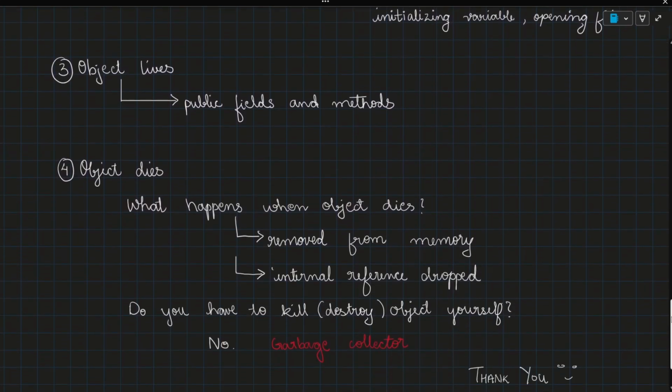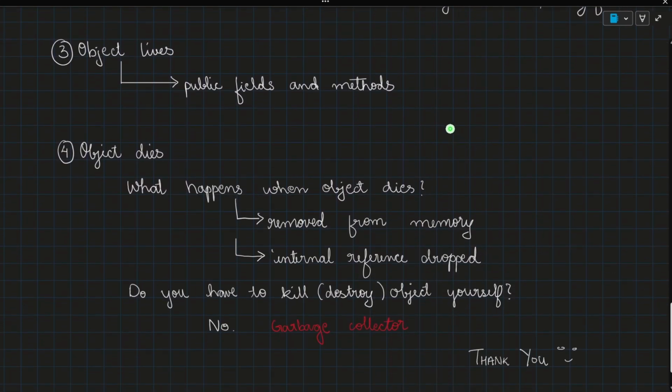Let's see how the object lives. The object lives its life providing access to its public fields and methods to whoever wants and needs them. Finally, when it's time for the object to die, the object is removed from memory and the object's internal reference is dropped by Java. Do you have to kill or destroy the object yourself? No. A special part of the Java runtime called the garbage collector takes care of destroying all objects when they are no longer needed.